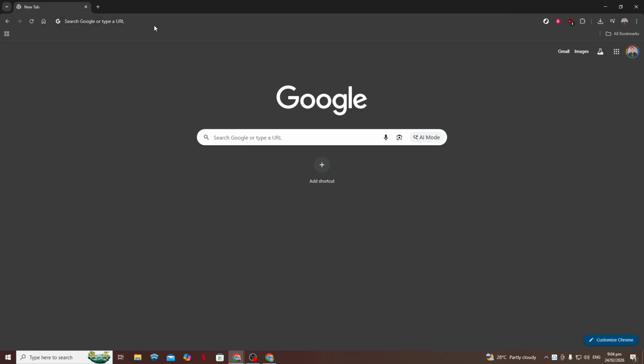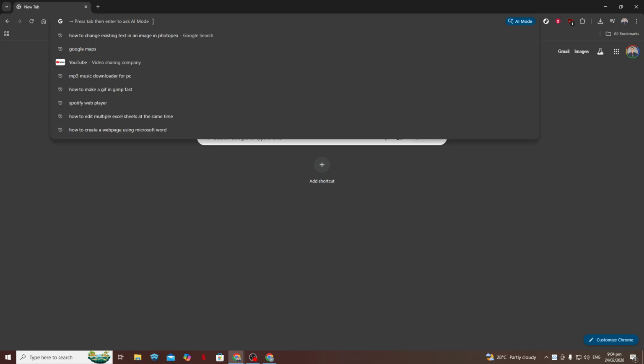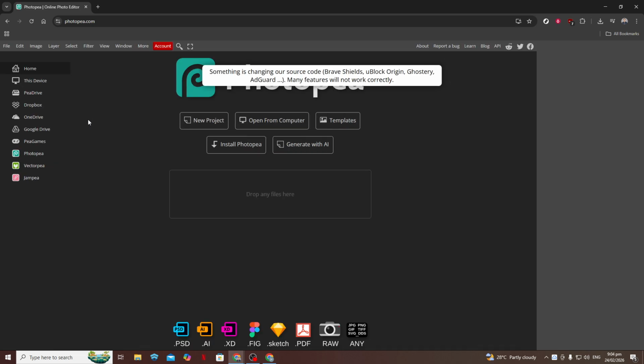First, open your web browser and go to the Photopea website. Photopea runs completely in the browser, so you don't need to install anything. Once the interface loads, you'll see a workspace that looks very similar to Photoshop, with a toolbar on the left, panels on the right, and a big empty canvas in the center.